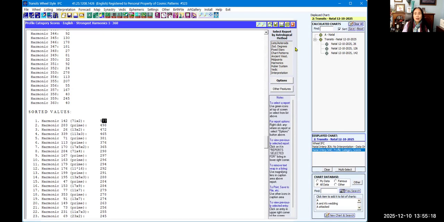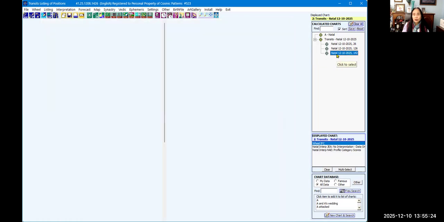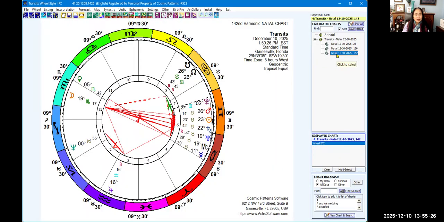So let's look at 142 here. There you go. There it is. You can see it here. So it's very, very easy. Now you need to know the meaning of 26 and 142.